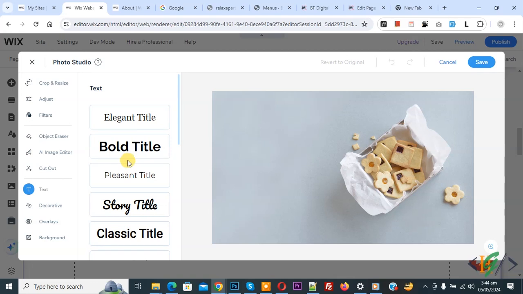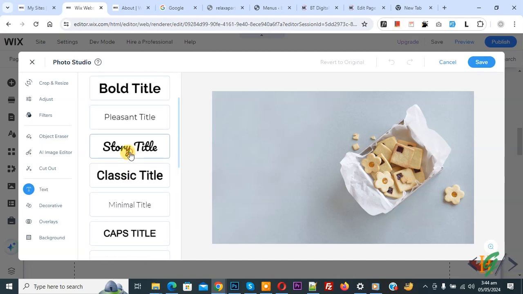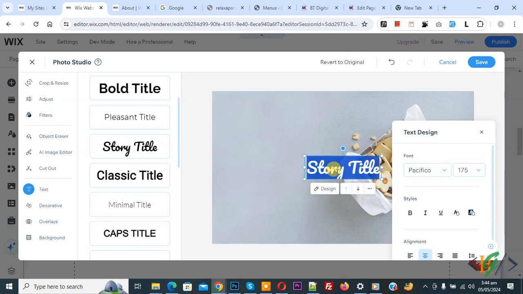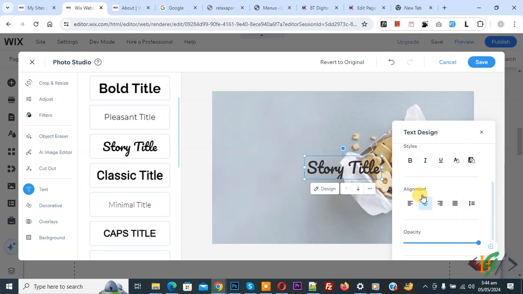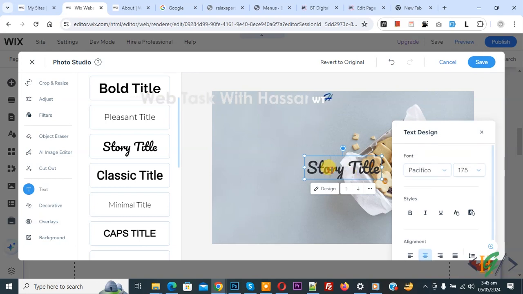So we are going to add text on image, so you can select according to requirement. Now select this. Now you see text is added, so you can select font. Also you can select font size, and then you see style, alignment, opacity, rotate and flip. So you can do settings according to requirement. So we are going to add text.